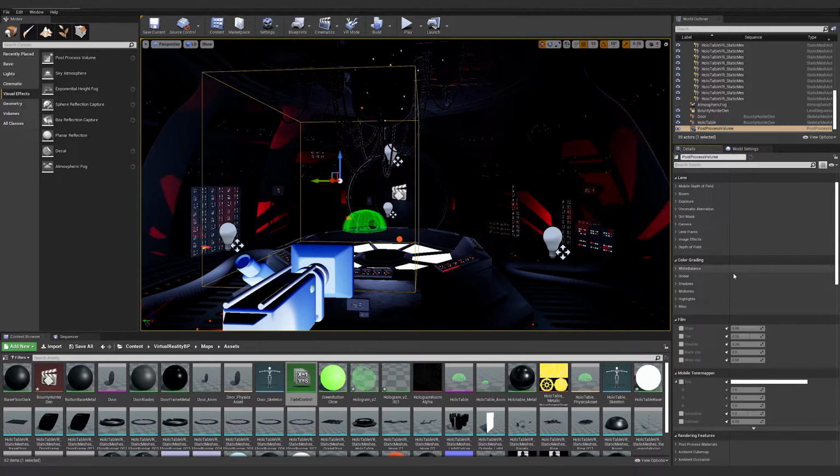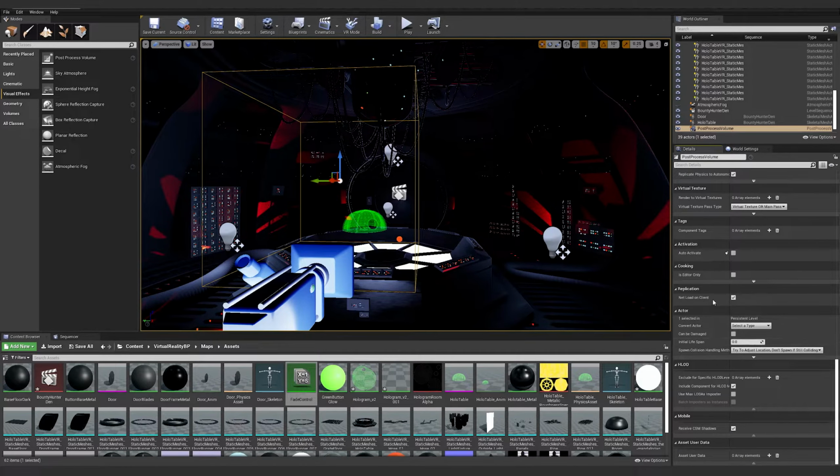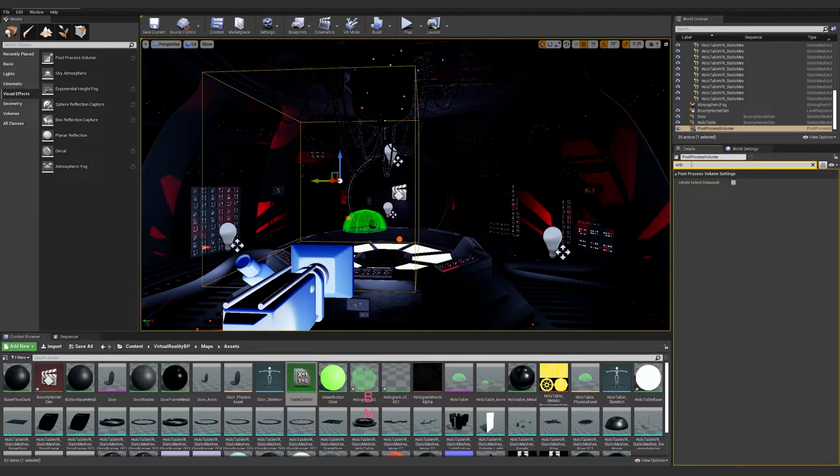I forget where it lives, but if you can't find something and you don't know where it lives, you can just type the name of it into the search details, if you know the name. So yeah, there we go. That's going to give us here infinite extent unbound. Basically it means that it's not bounded by the volume of this cube. So now I can drag it out of the scene so we don't see it, and it's still going to affect everything in the scene, okay?